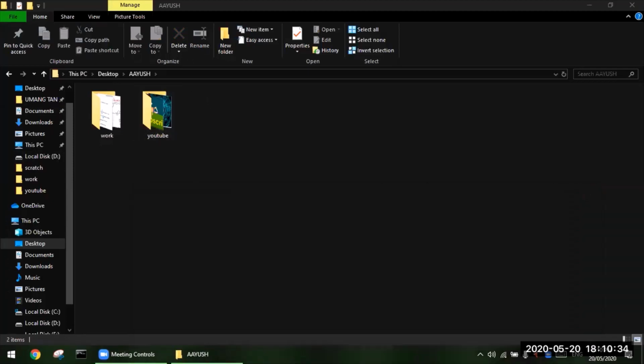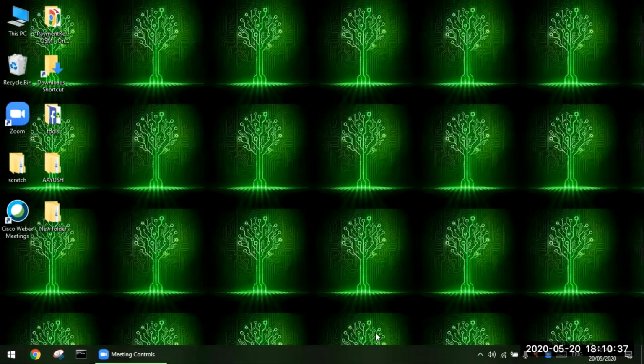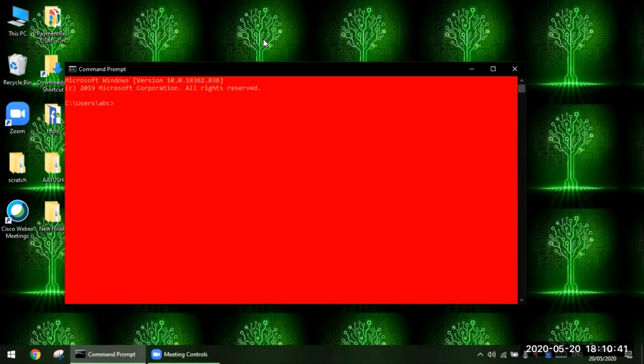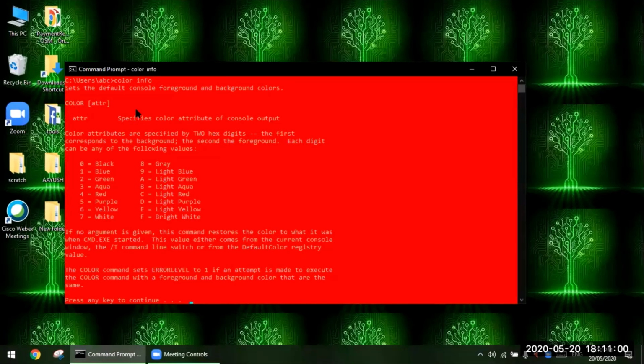Now I will show you if you want to change the color like this. So first you have to write color info. Now press enter. See, this is the color list.